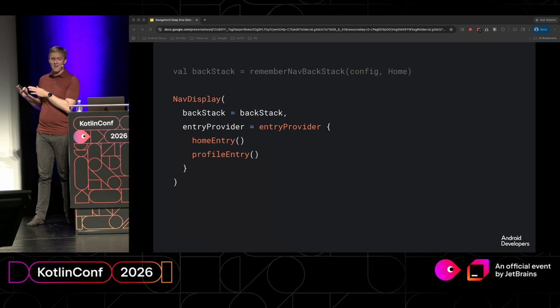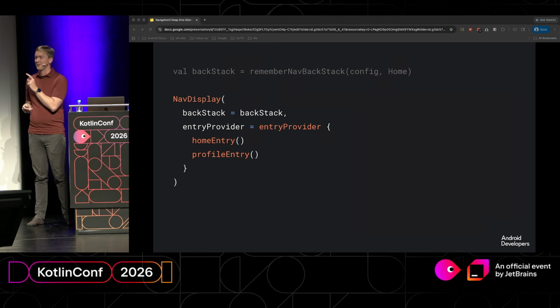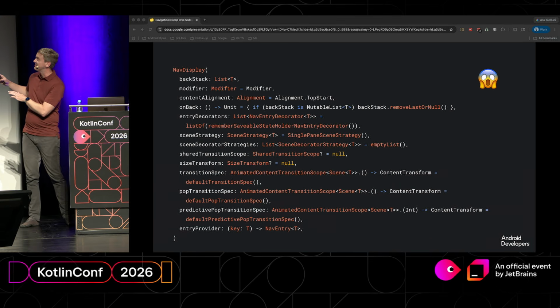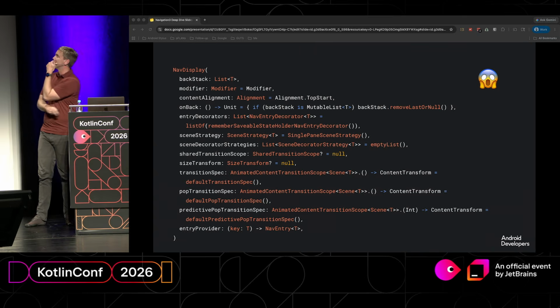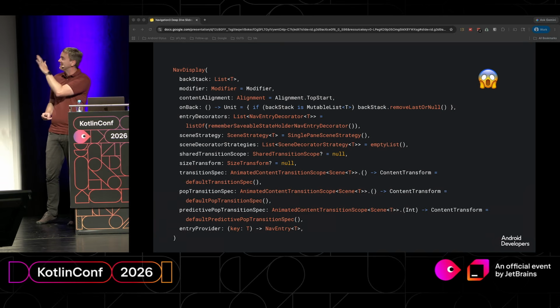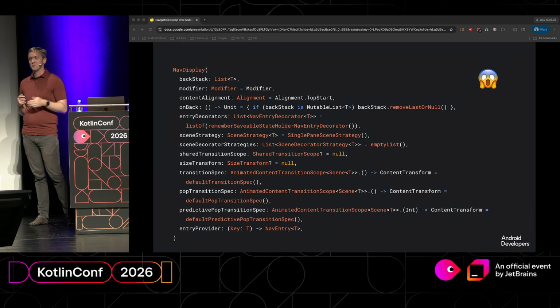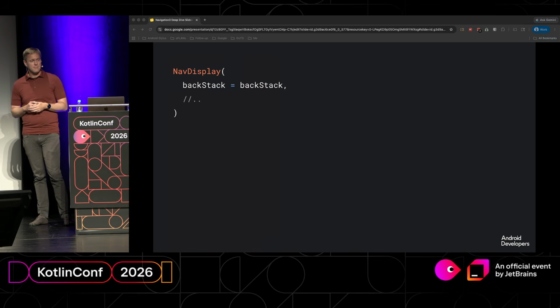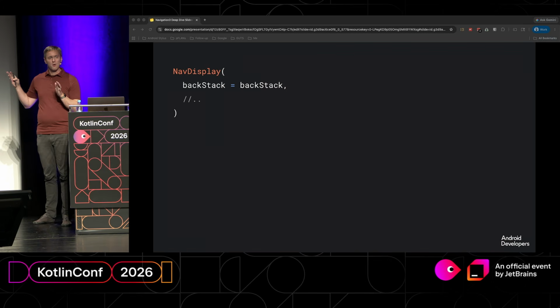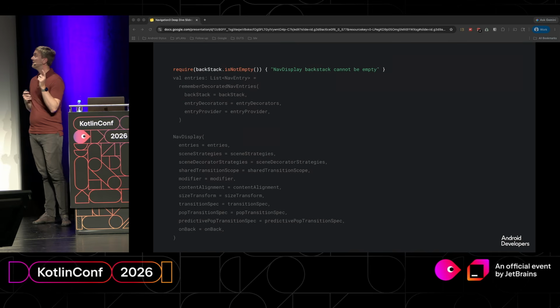Similar to remember nav backstack, though, these few lines of code are doing a lot of heavy lifting. The actual set of parameters that you can pass to NavDisplay is a lot larger. Thankfully, we still have a half hour. So to understand what all these things are doing, we're going to need to dive a little deeper into NavDisplay. Now, I don't know about you, but when I try to figure out what something is doing, I really enjoy clicking into the code and seeing what it's actually doing under the hood. So let's do that together.